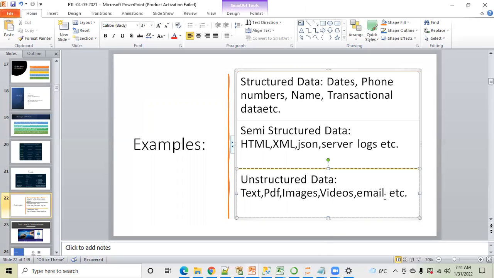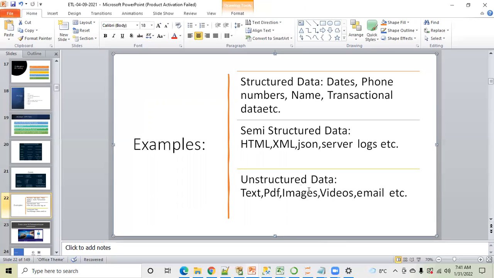Okay, images, videos, emails. These are unstructured data. Why is this unstructured data? Because you cannot store this in table format. You cannot store this in rows and columns format. That is why this is unstructured.